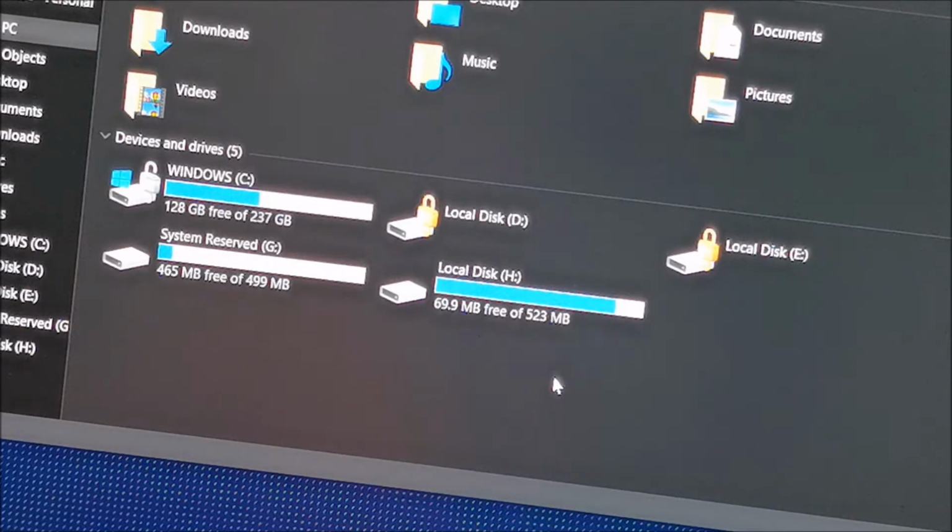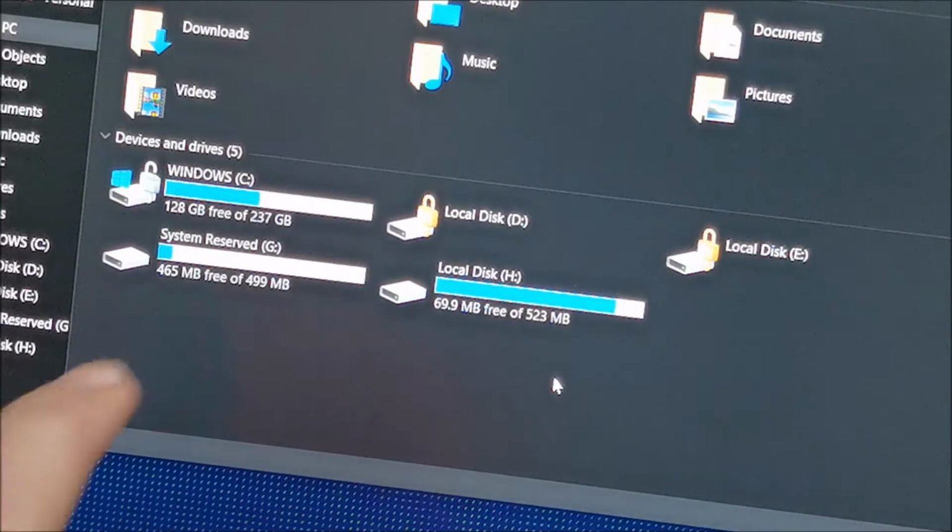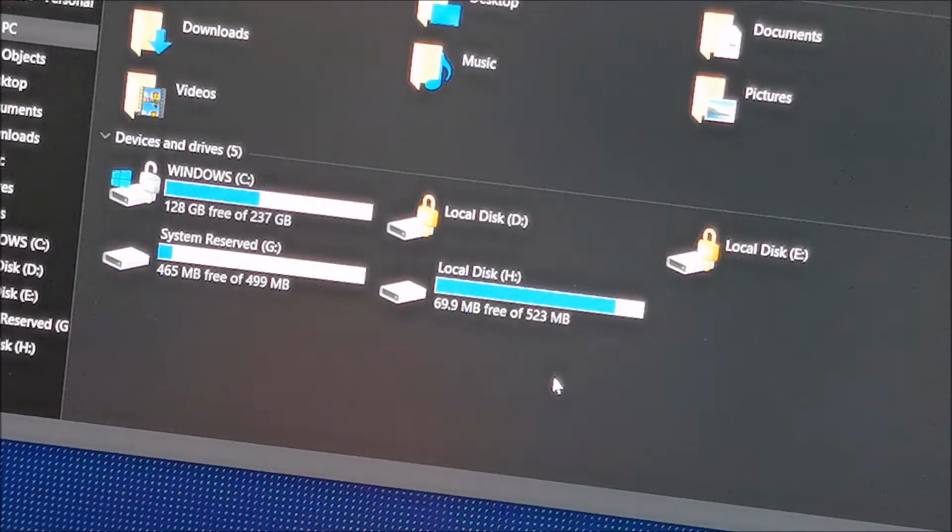In this video, I'm going to show you the easiest way to hide unwanted partitions in Windows 10 and obviously Windows 11.